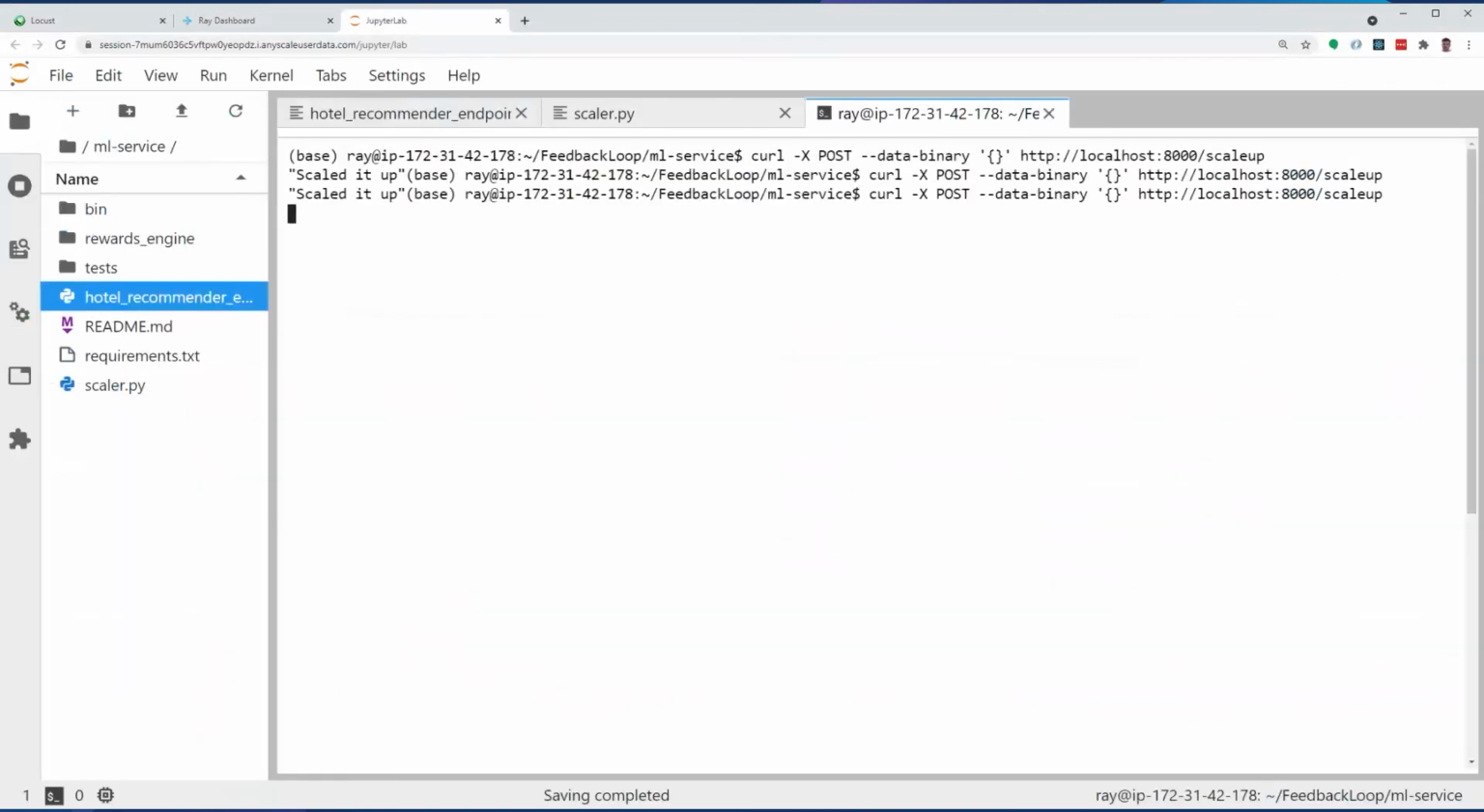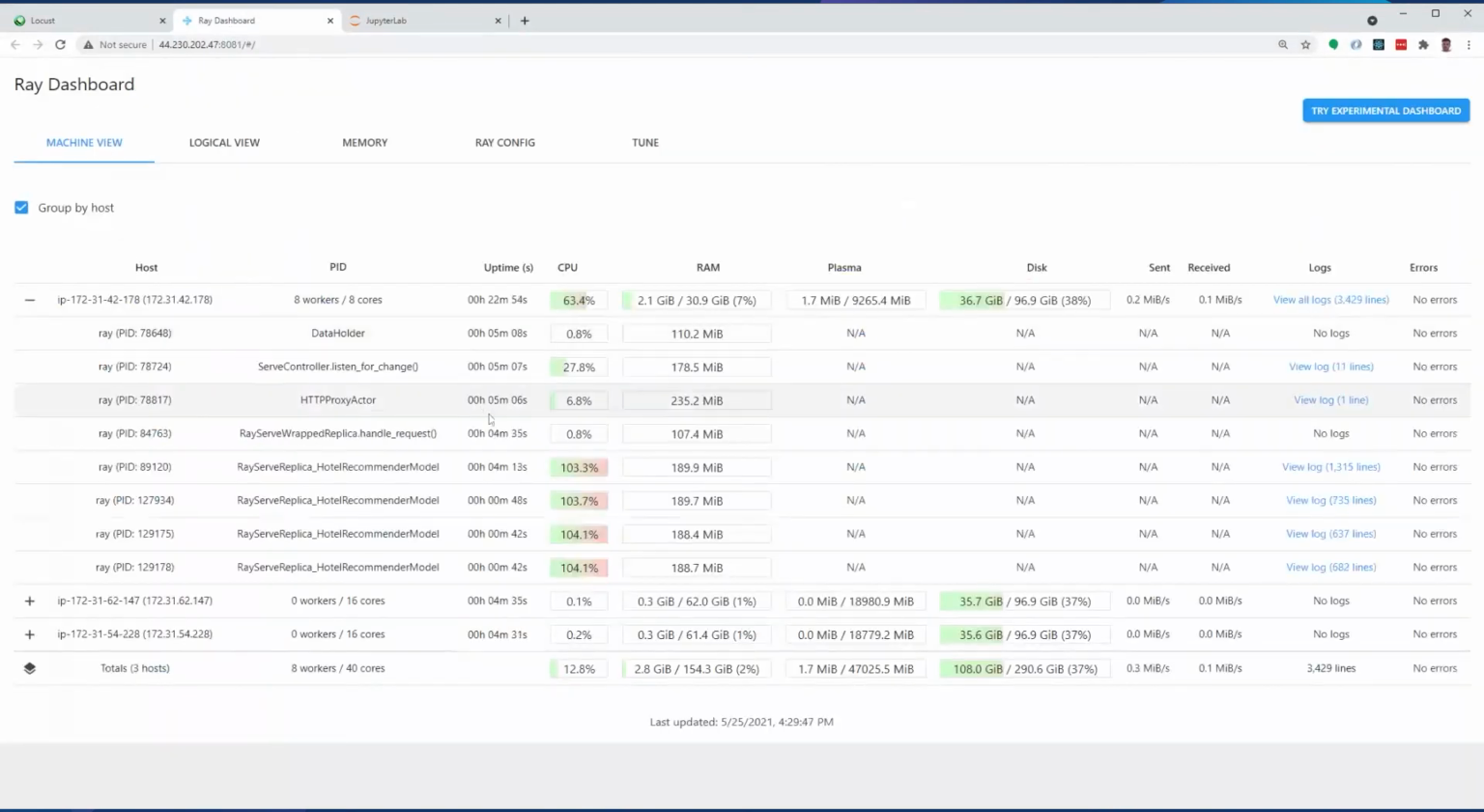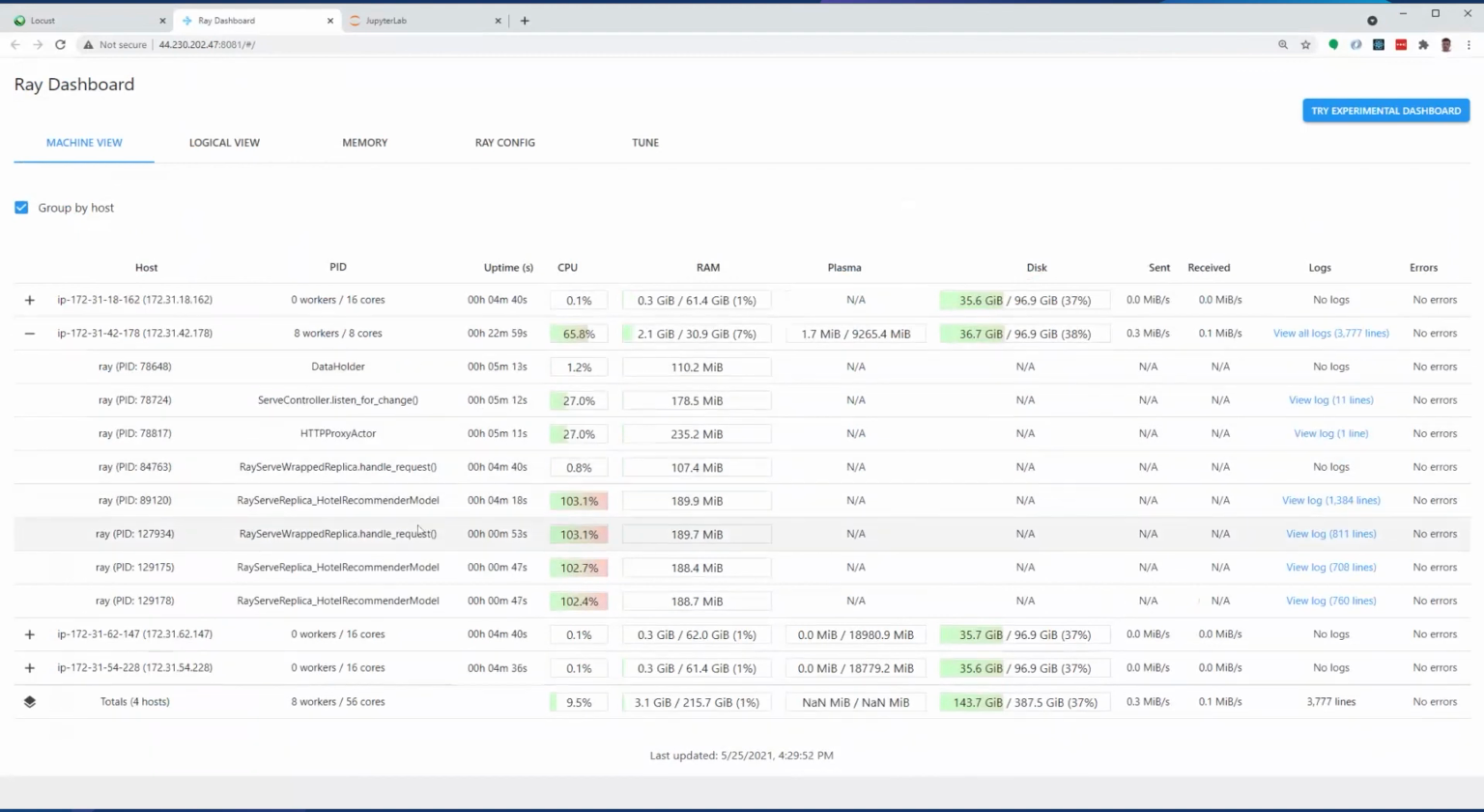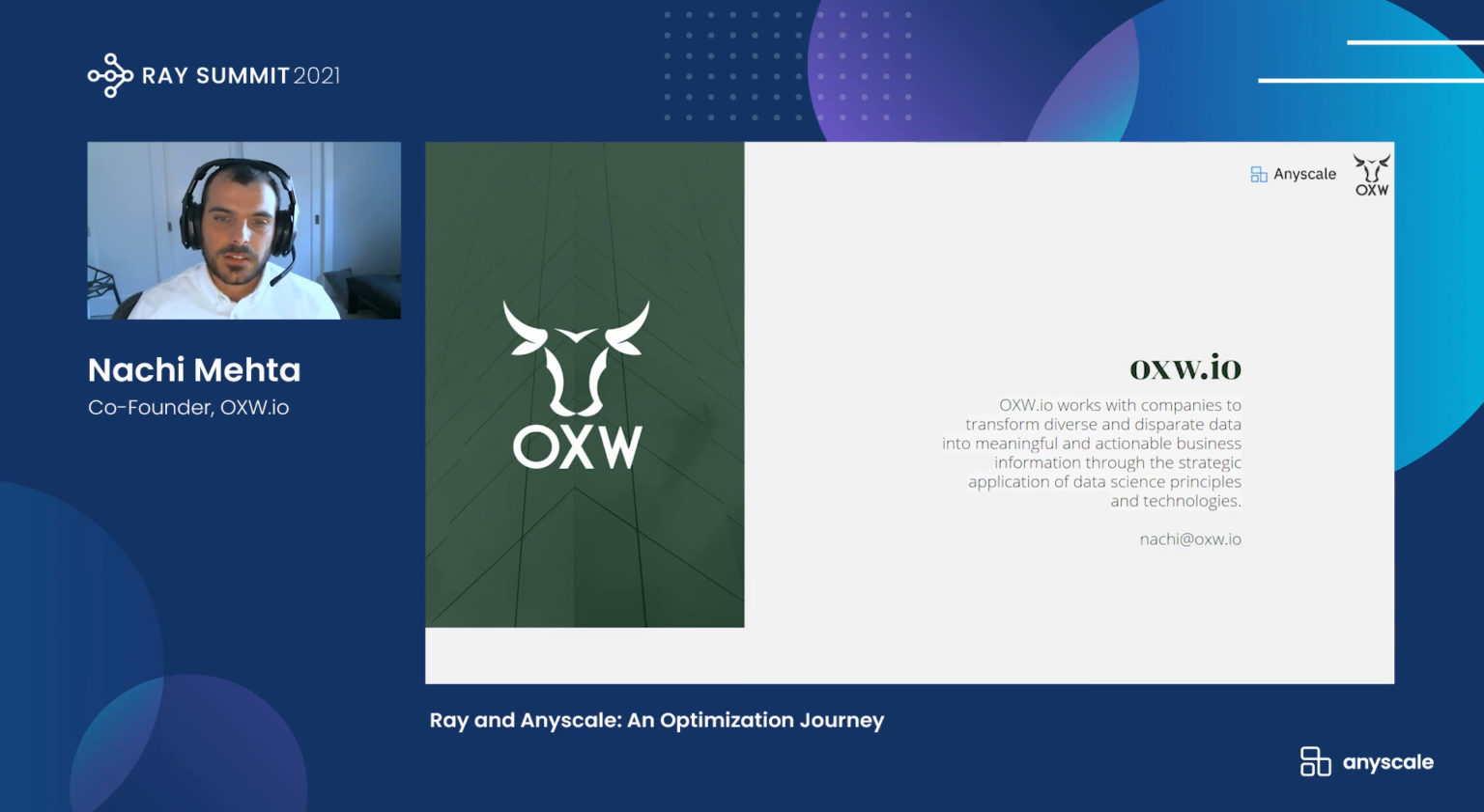If we scale it again, this will increase the number of workers and we'll get even more ability to scale out. And with that, we've ended the presentation.